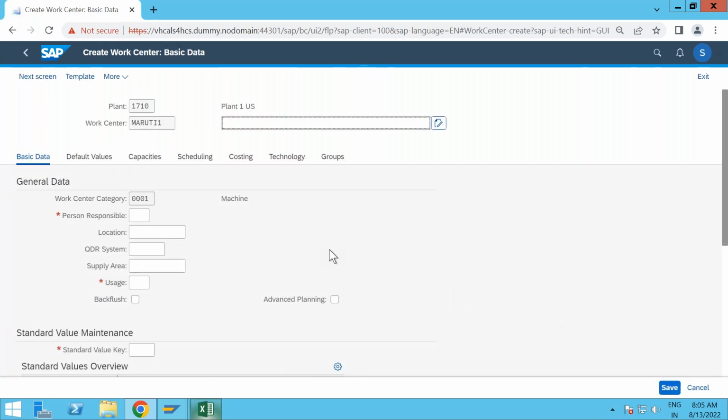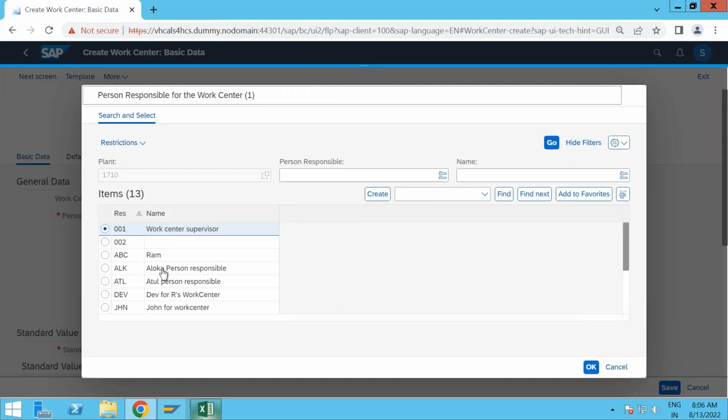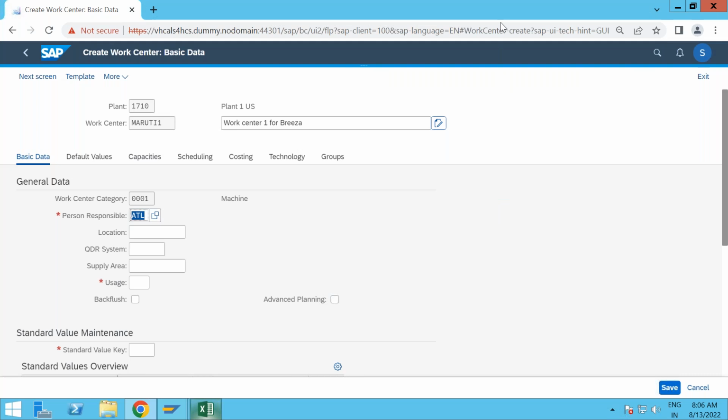Here we can give work center 1 for Breeza. Person responsible. So who will be responsible for the work center activities? Here, any questions? Okay. So we have already created a person responsible, which was ATL.